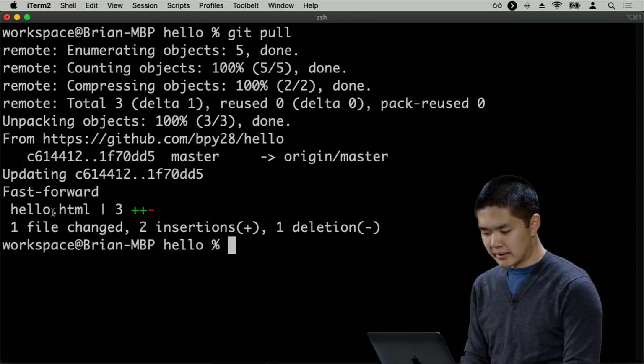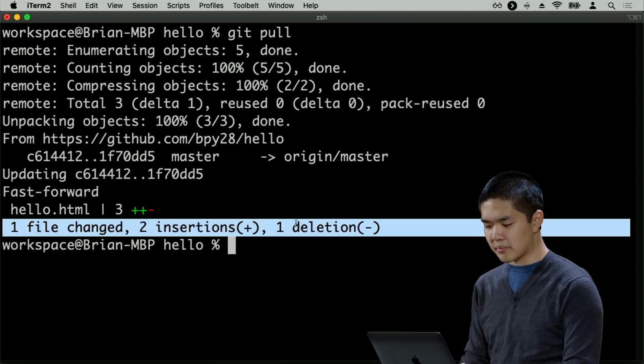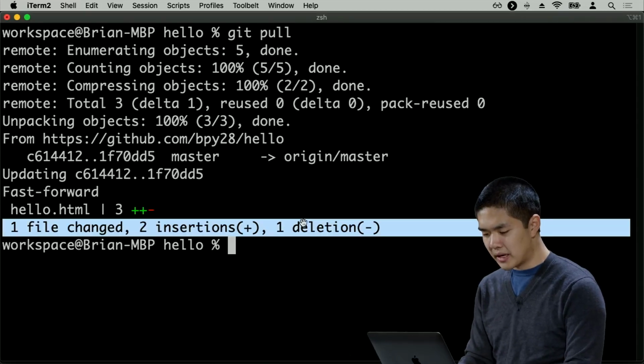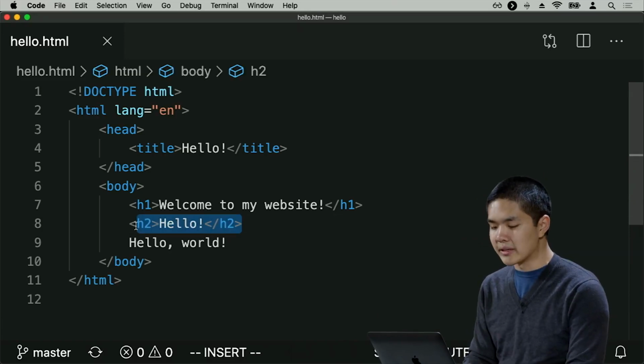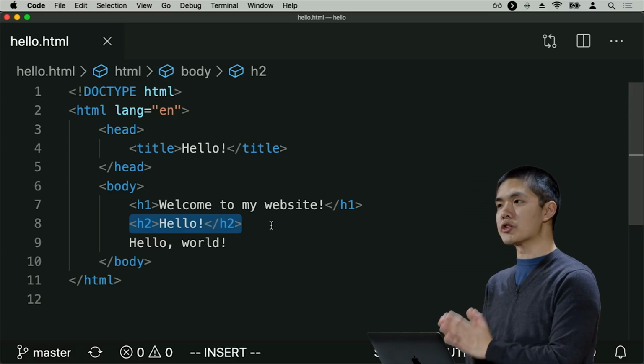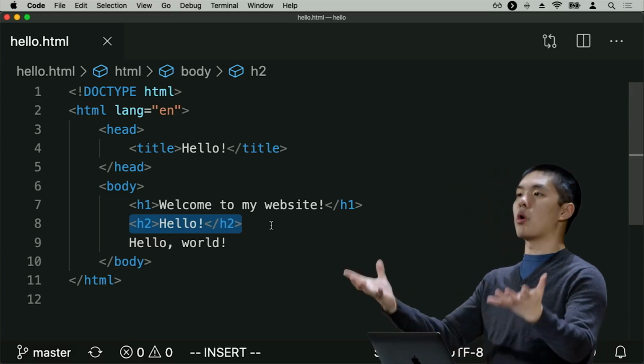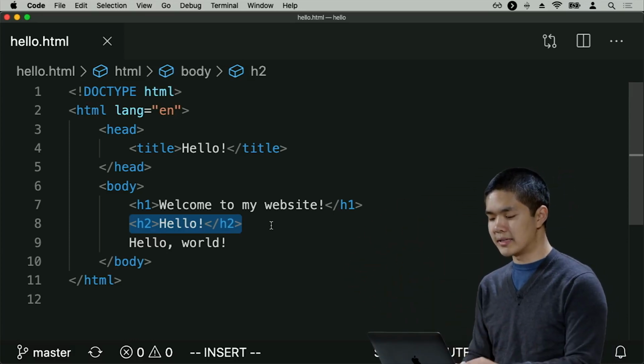And all right, it's updated one file, it's made some changes. And so now, if I go back to the file, you'll notice that automatically, I now have the latest version of the file. I now have this h2 that says hello, because I've pulled the latest version of the file down from GitHub. So via a combination of git push and git pull, I can make changes to my code, push them up to GitHub, and also get access to the latest version of code that already is on GitHub.